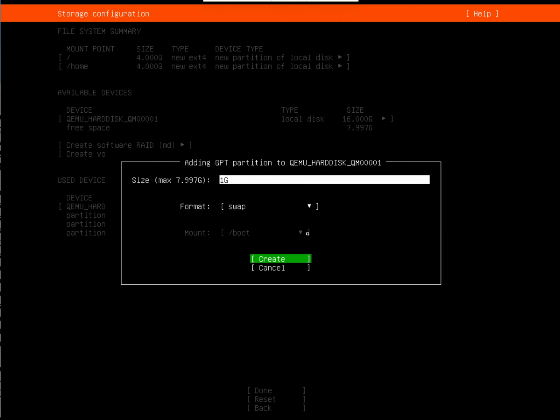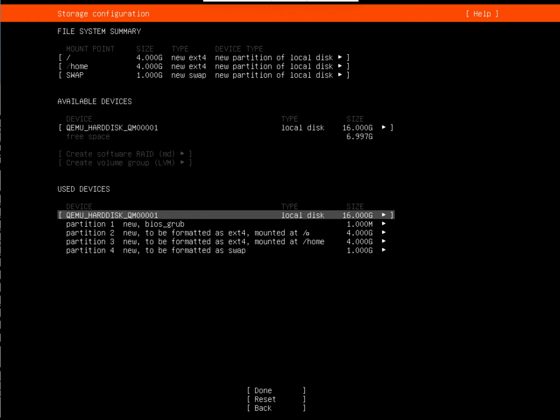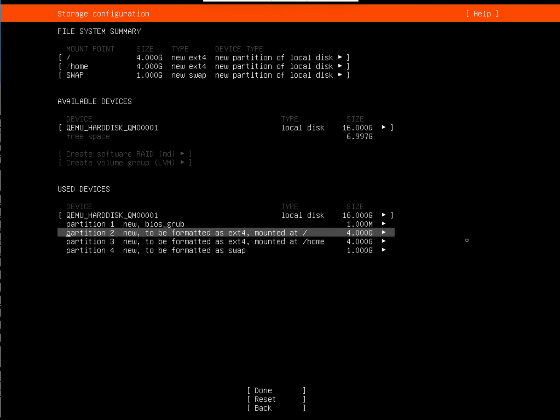So now I think I have my system laid out the way that I want. You can see down here the various partitions. Ignore that first one. That's something special that needs to exist that was already created for us. And then we can see that I have a new partition at root of 4 gig, another partition at /home at 4 gig, another partition that is swap that's 1 gig.